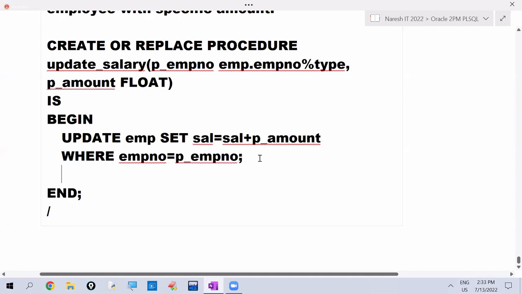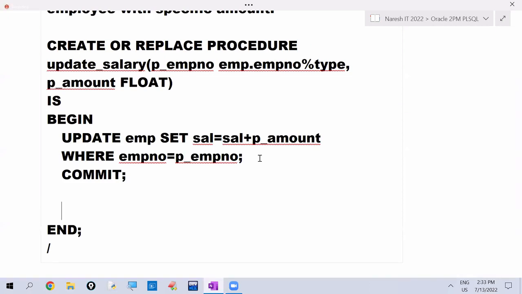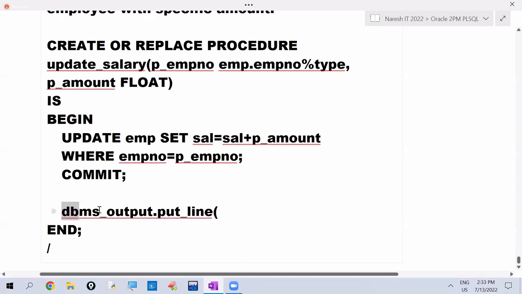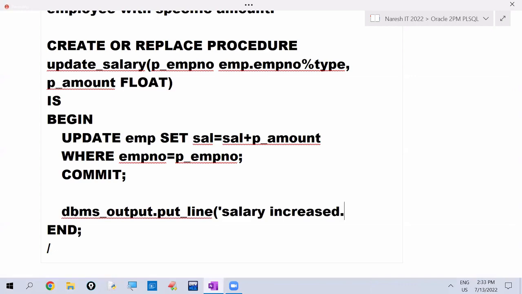After a successful increment, we want to save the transaction: COMMIT. For the user's understanding, display one message here: DBMS_OUTPUT.PUT_LINE 'salary incremented, salary increased'. Any user-understandable message we can type here. That's it, the procedure is over.